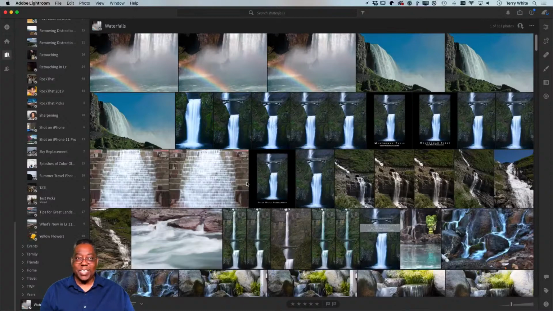And if I had done a search and found all the images in Classic, I could add the keyword and use that as a smart collection so that from now on, if I keyword a waterfall shot, it will add it to the smart collection. So there are lots of ways to find things in both versions, but the cloud version is the one that has the ability to do the super search.